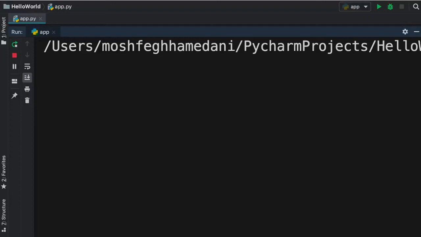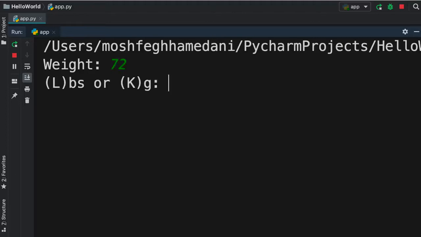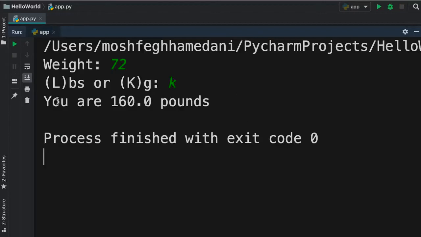Let's run this program one more time. This time I'm going to enter my weight in kilos. So 72 is the weight and the unit is kilograms, so K. And it says you are 160 pounds. So go ahead and spend a few minutes on this exercise. You will see my solution next.